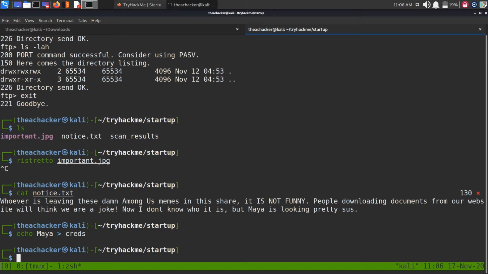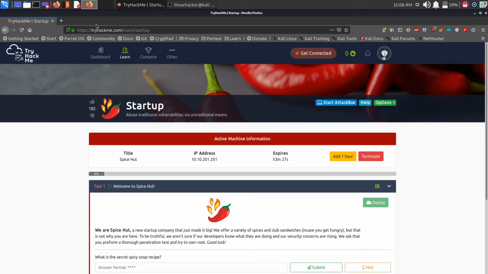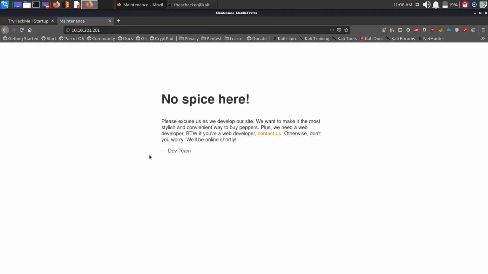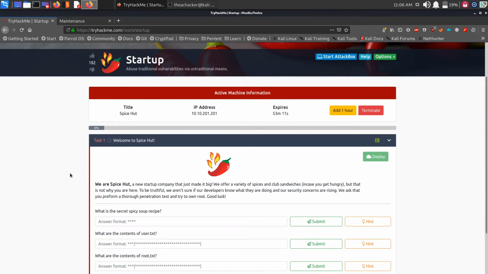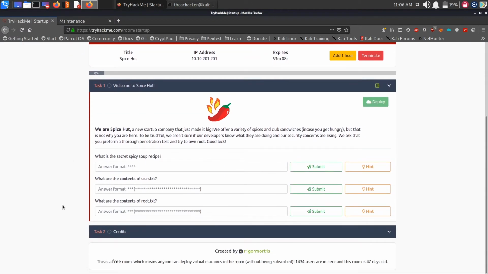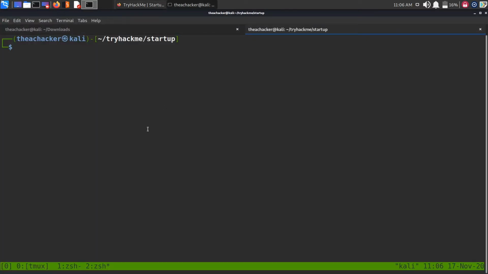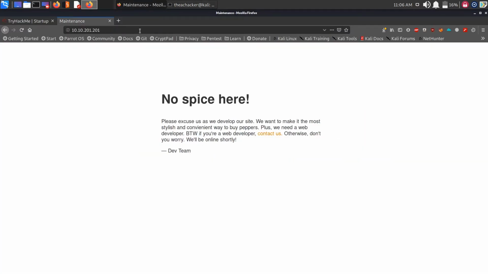Now let's get to HTTP. Just copy the IP and paste it in your browser. It says, no sites here, please excuse us as we develop our site. There's nothing in here. Let's check what the tasks are. There are 3 questions: the first is to find the secret spicy soup recipe, and the others are the user flag and root flag. So there's nothing on this HTTP server either.